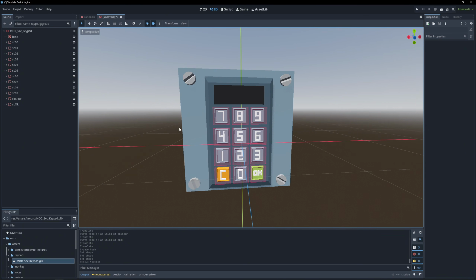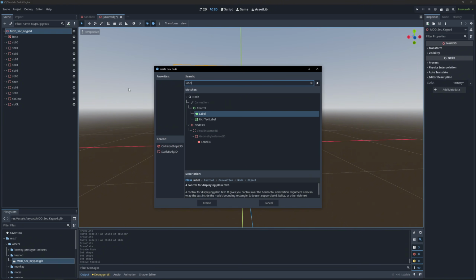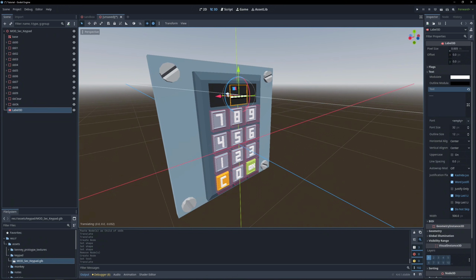So of course, our screen is going to reflect the numbers we press, so we need to add some kind of label. So on the main root node, I'm going to add a Label3D. We're going to go into the text and just hit 5 dashes, and drag it up to roughly where the screen is going to be.